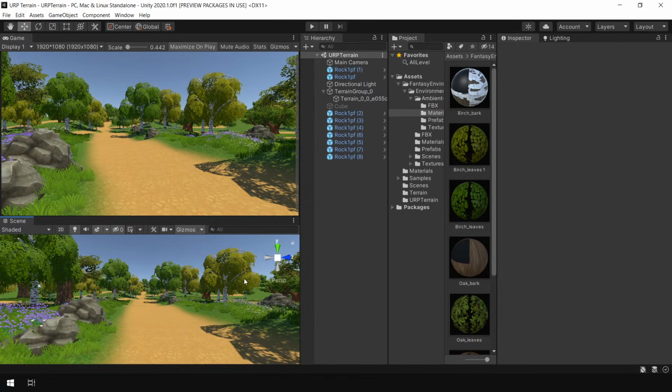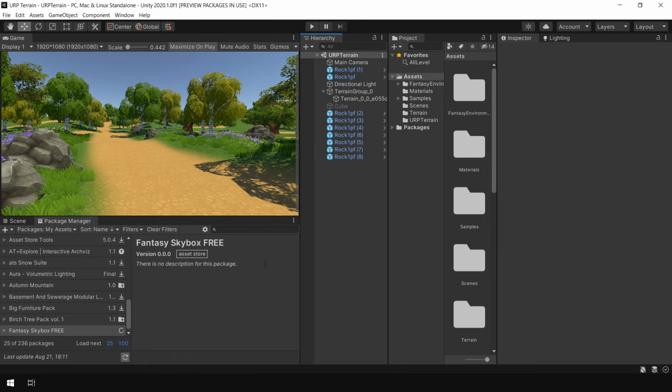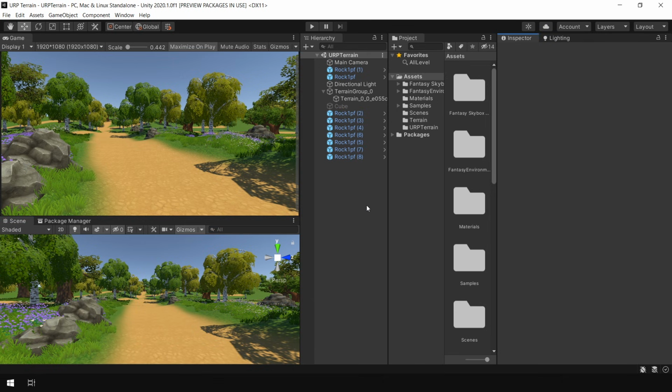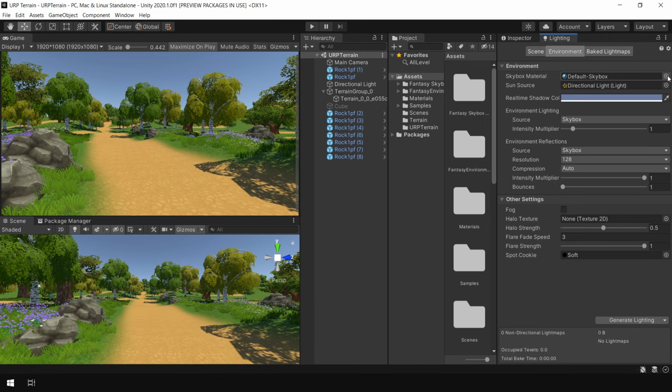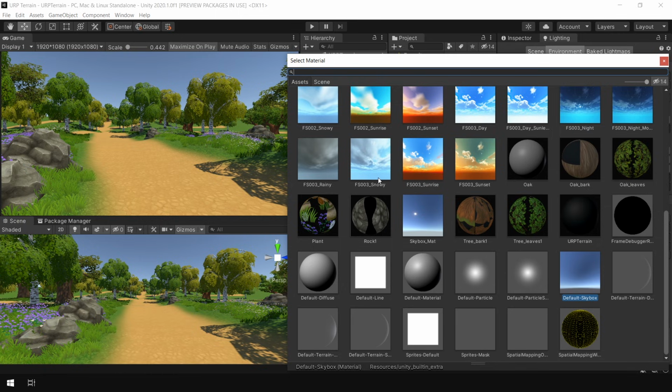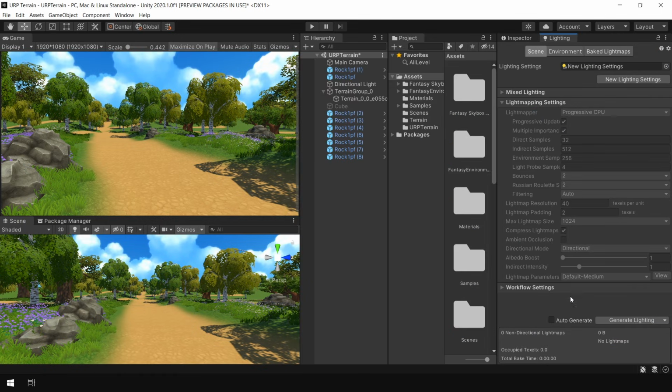So first of all, I'm going to add sky to our scene. For the sky, I'm going to use this fantasy skybox pack, which has some really nice skies. So I quickly implement it in Unity. Then go to the lighting section, and in the environment tab, in the skybox material, here you can choose different kinds of sky for your scene. I also enable auto generate lighting so that I can see the effect of the skybox lighting in our scene.